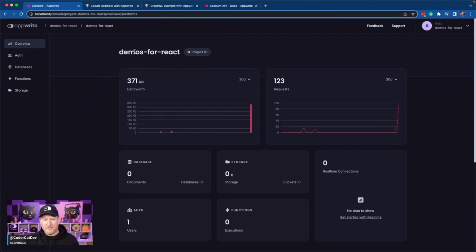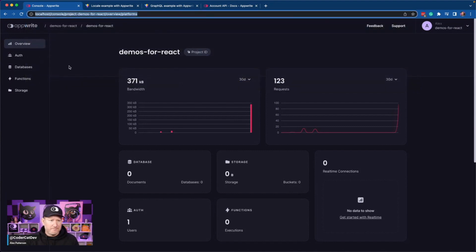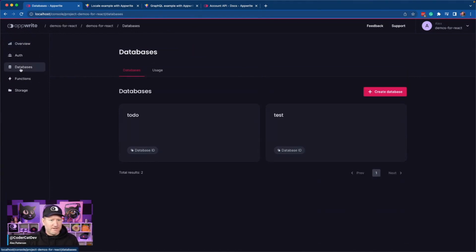All of our items at this point, you can click copy, and you'll see I've named this one Demos for React just for simplicity. But this is typically a generated ID. In here, I also have a database created. Our default database right now is MariaDB. That could change in the future.